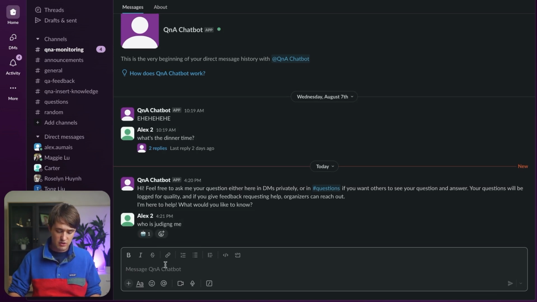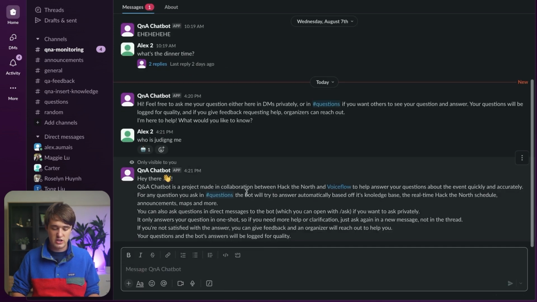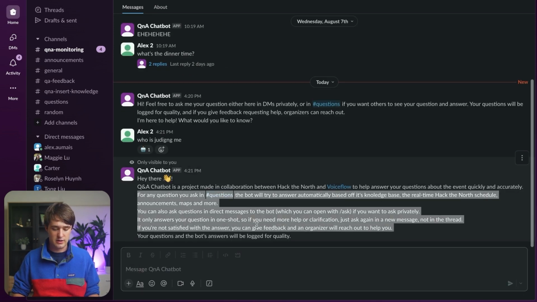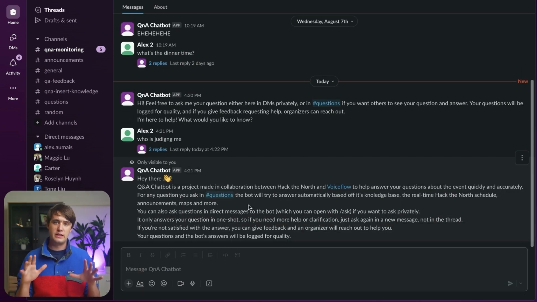Another feature that we have is just a help command. Just gives the user some information and hides it to them anonymously. So now we've seen what the participants can do at the event. They can ask their questions. But what do the organizers see on our sides?